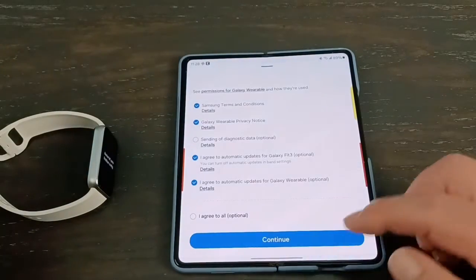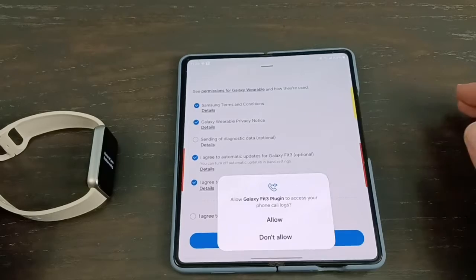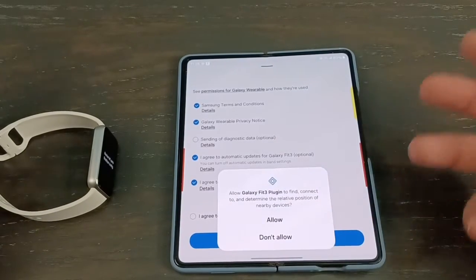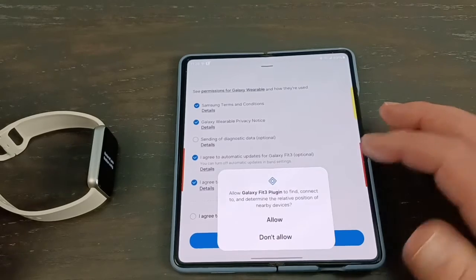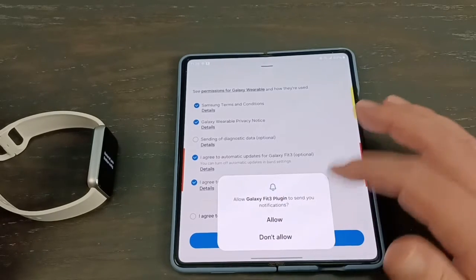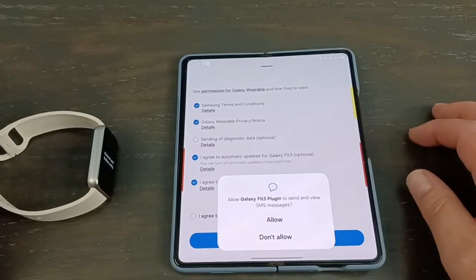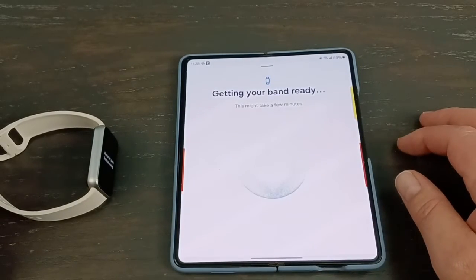And now since we did that, we can go ahead and continue, I believe. I'm just going to allow access to all these things. Like I said, you want your contacts and your phone and all that information. Otherwise, you won't get proper notifications. You want to be able to get all this, messages and all that. So there we go.